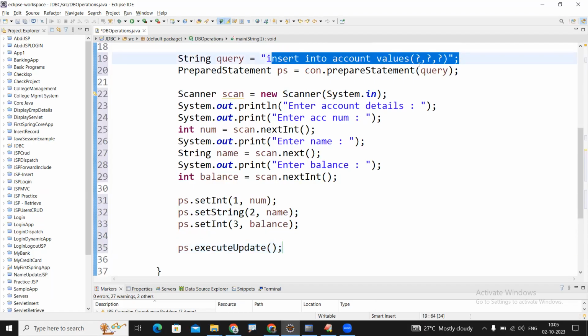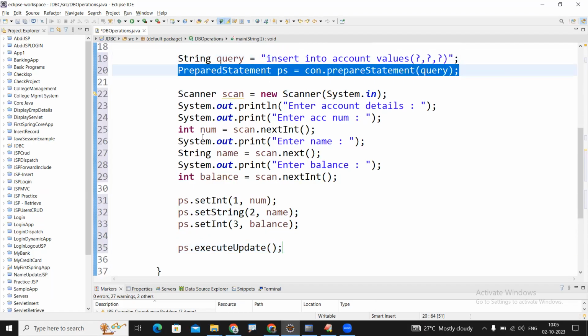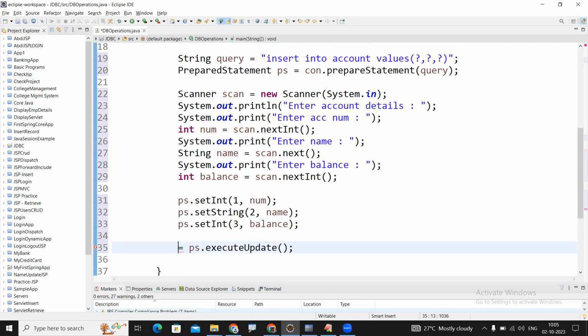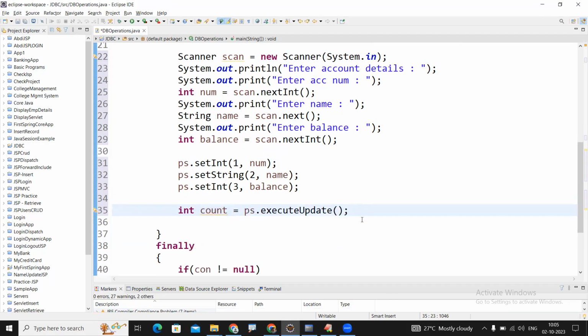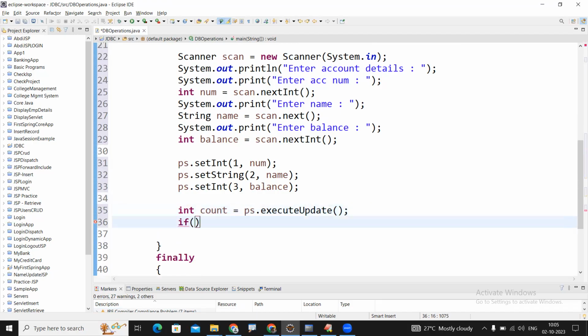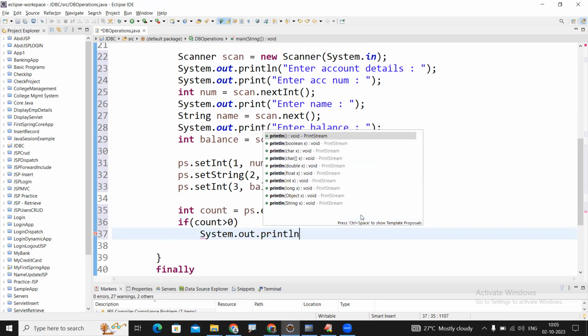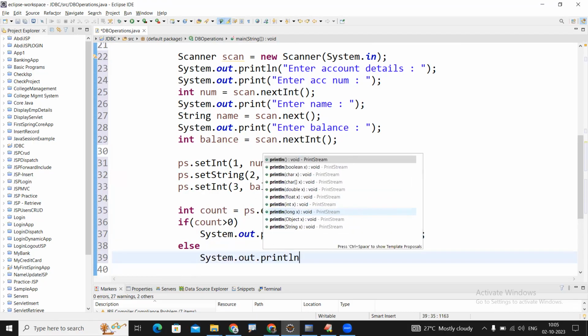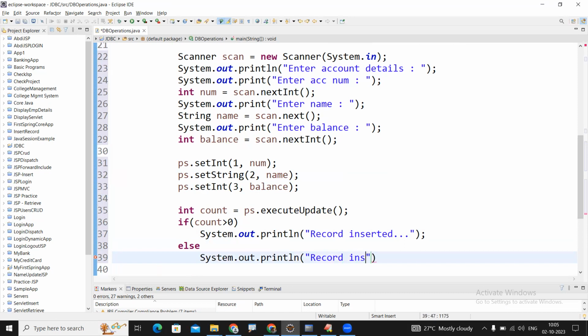We have created the query. We prepared that statement. We are setting the values. Execute update: if it is successfully executed, it will return the count as 1, else 0. So clearly we give the message. If count is greater than 0, yes, record inserted successfully. If it is not greater than 0, if it is 0, then record insertion failed.